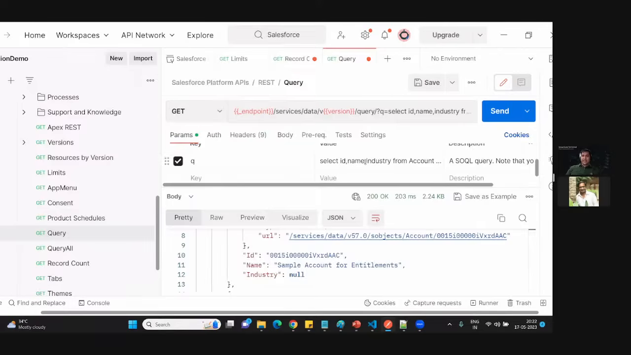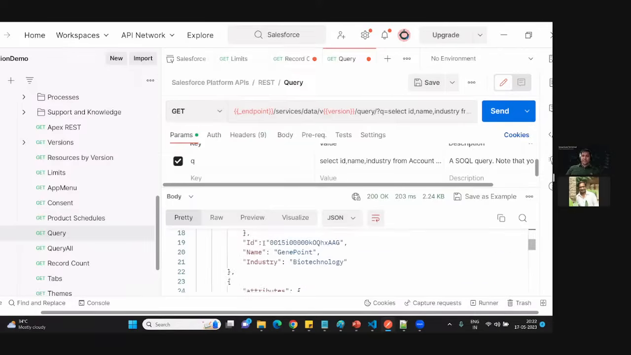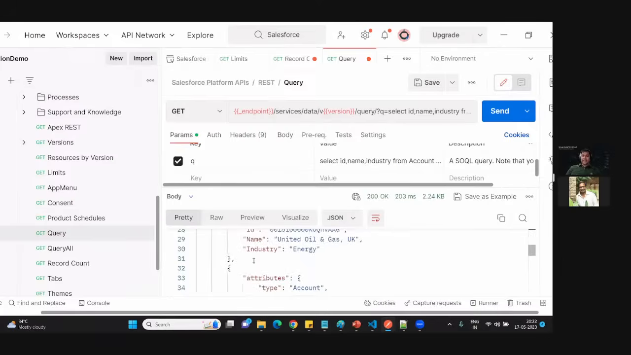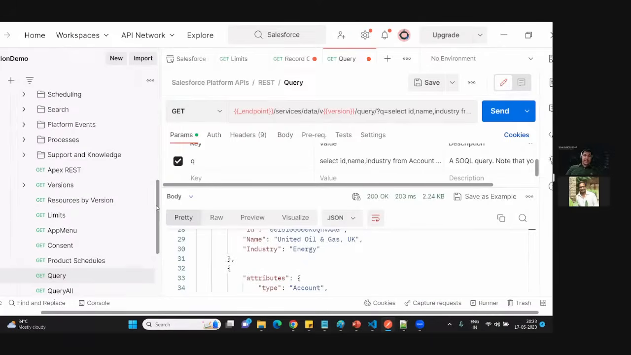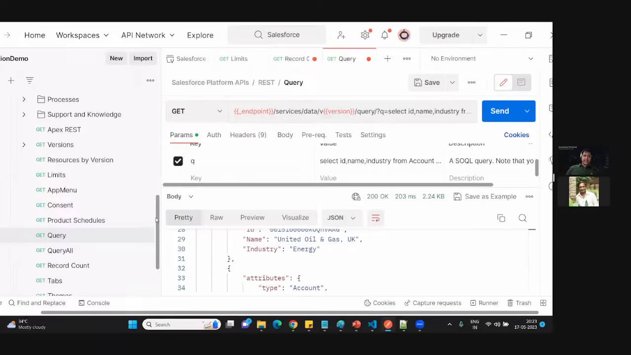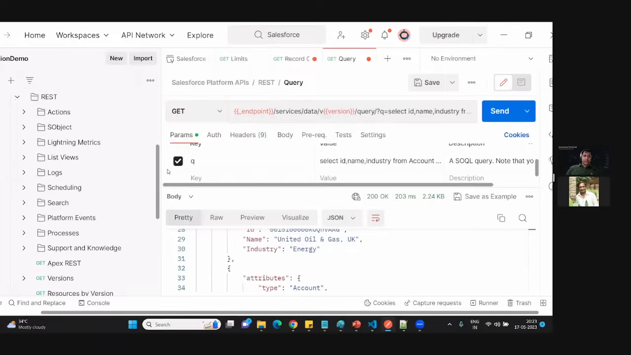As I requested the ID, name and industry fields, I am getting the ID, name and industry from the system. You can see here, everywhere I am getting the ID, name and industry. Not only that, you can also go and create the record as well. To create the record, you have to look for the API to create the record.